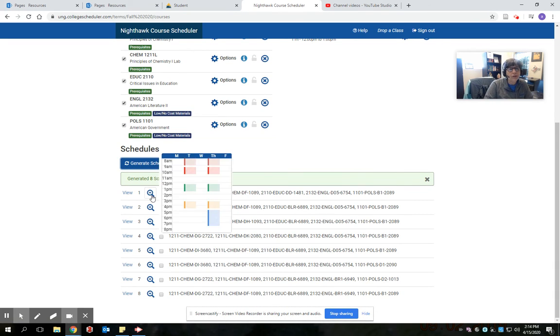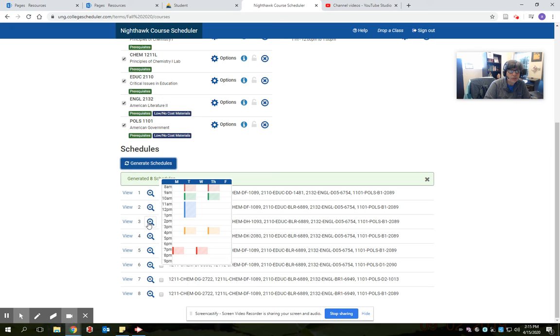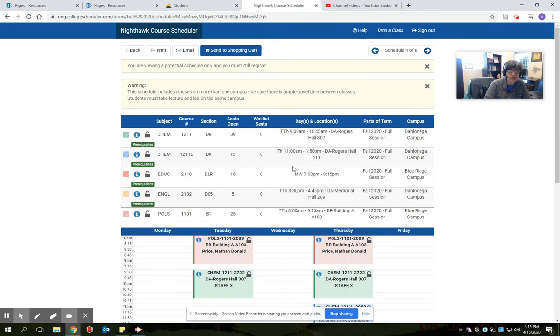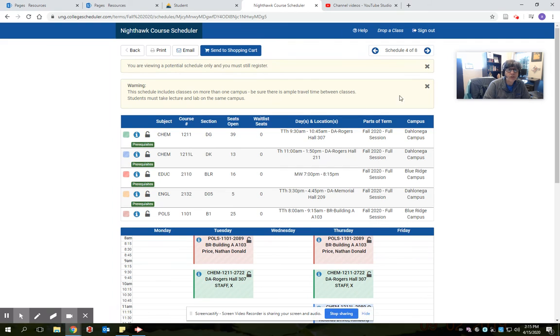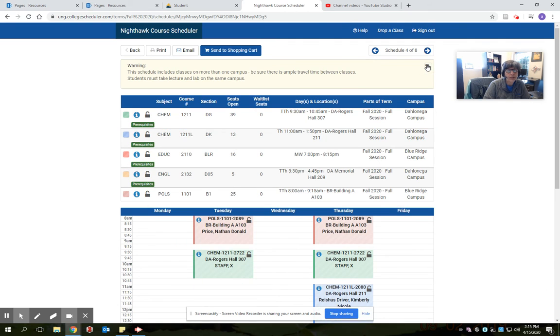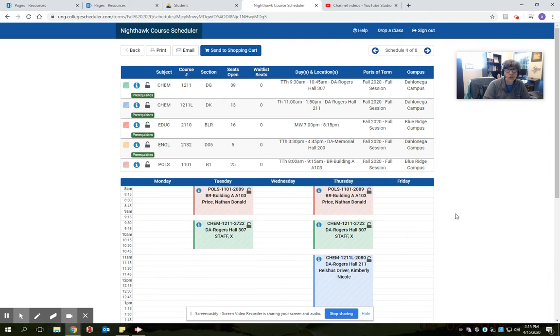If you hover over the magnifying glass here, you can get a snapshot of what the schedule looks like. And when you find one that you like, you can click view and it opens it up in a larger format. Now you do have a couple of warnings here. It says, hey, you're not really registered and take a look, you're on 2 campuses. Make sure you have enough commute time. So like this is Dr. Price's American government class and it's in Blue Ridge. I can tell because it has a BR here.